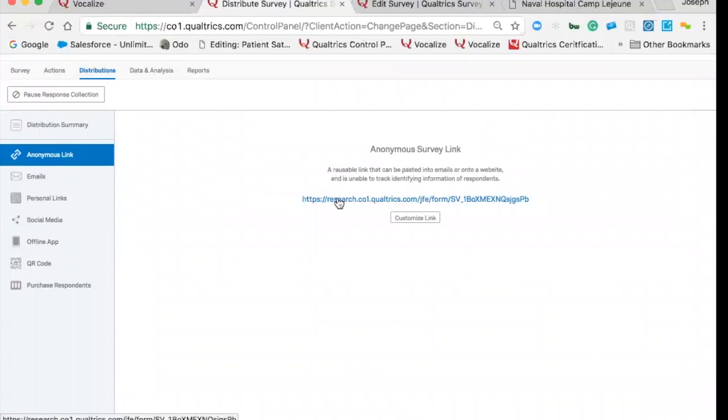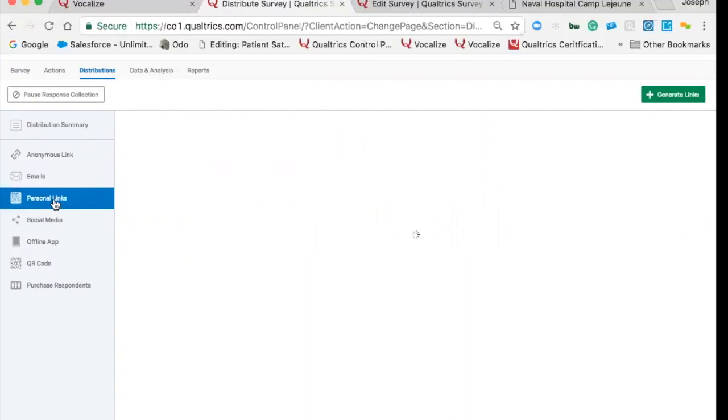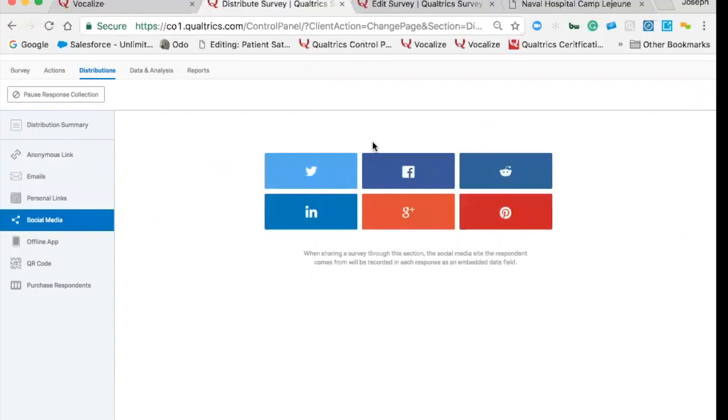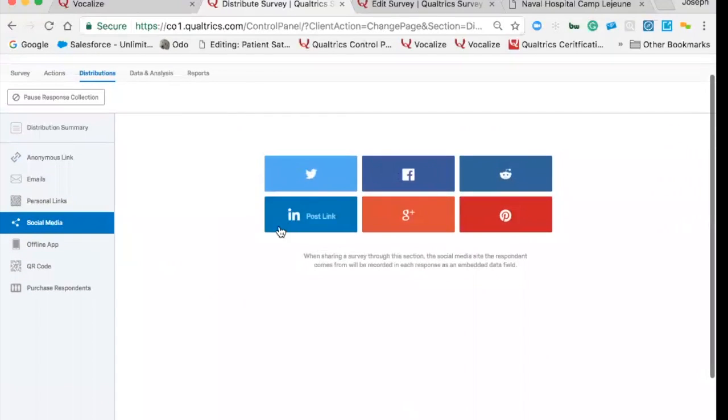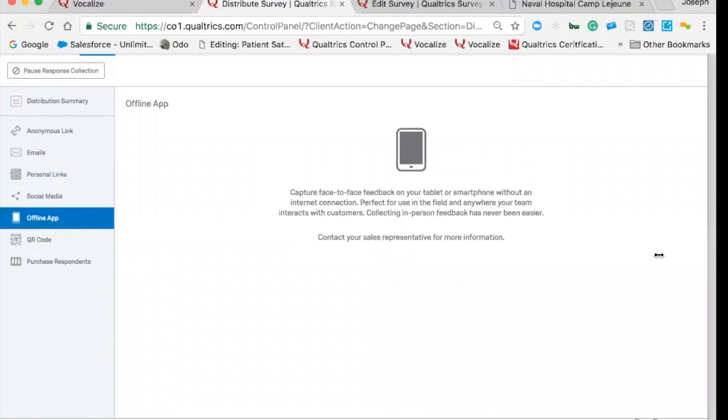You can send over a link through email for an anonymous survey. You can use the email option to compose and distribute it through the platform. There's personal links that you can generate. Social media can also be used to post these surveys. You can use your Facebook page, your Twitter feed, whatever social media platform that you use.